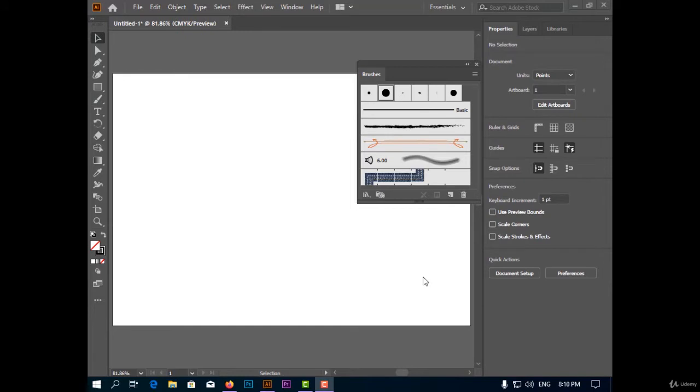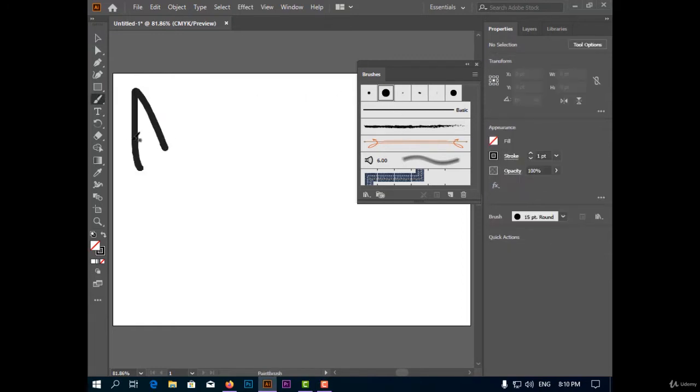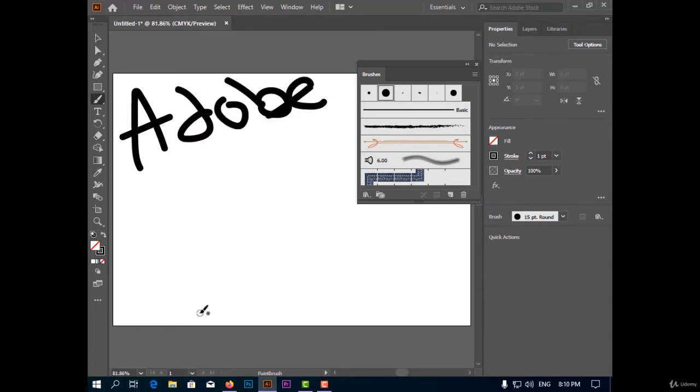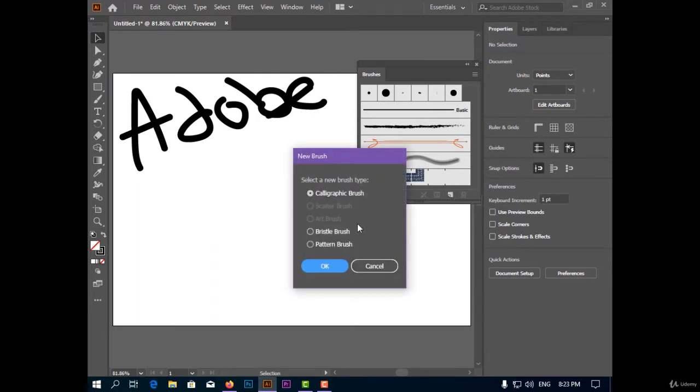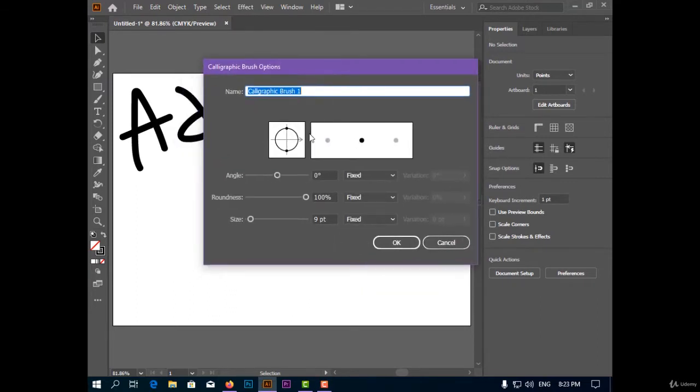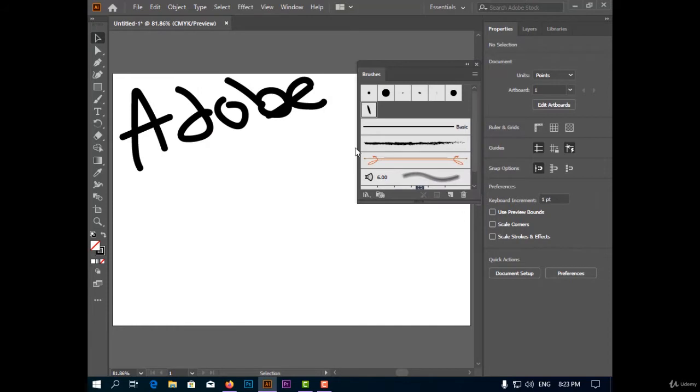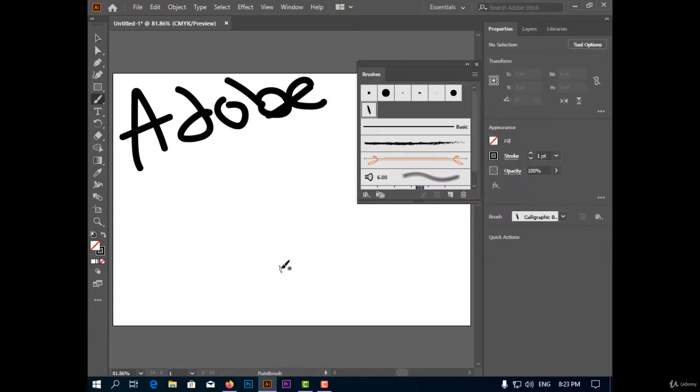The first type, calligraphic brush, is used for typing like a real pen. Like this, you can choose any one and type anything. And you can make a special brush for professional typing. Click on new brush, choose calligraphic brush, and you can change the angle, the roundness, and the size. Choose it and draw anything.